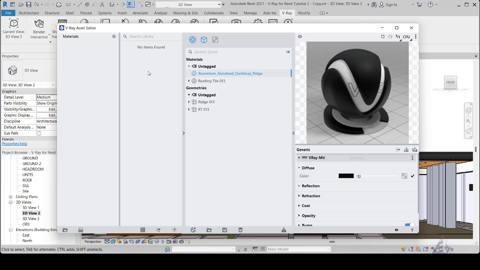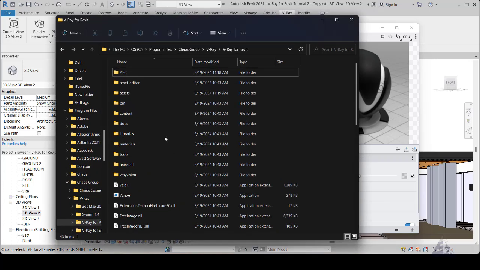Even if your system goes down, or you have no battery anymore, or your internet connection cuts off and you reconnect, the download will continue from where it stopped. So again, once the download is done and the materials appear here, go into This PC, C program files, Chaos Group, V-Ray. Keep clicking until you arrive at V-Ray for Revit. These four, make sure you copy them out and save them in a separate folder.